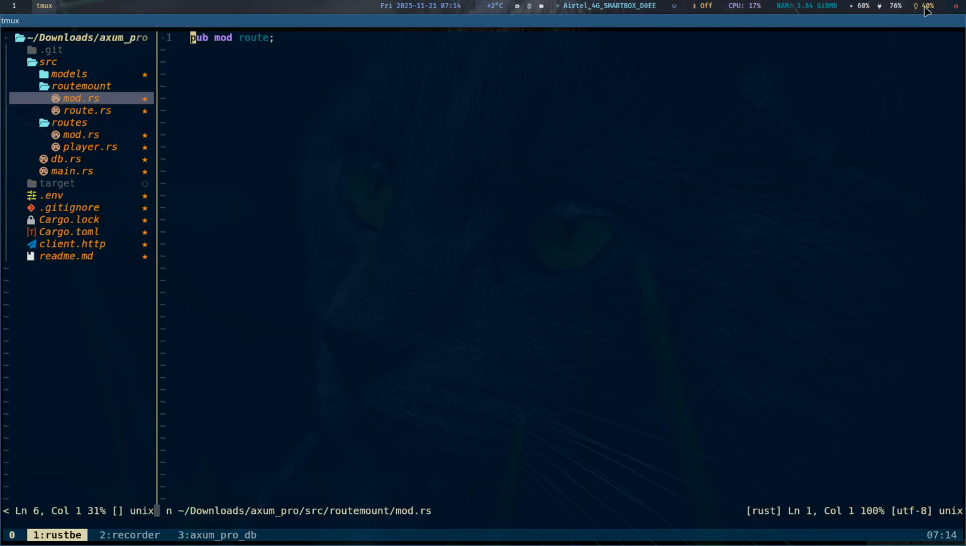Hello friends, you're welcome to part 4 of building a REST API using Axum and Rust. In this part, we'll look at how we can register a user, log in a user, and protect a route with a token. So without much delay, let's get right into it.